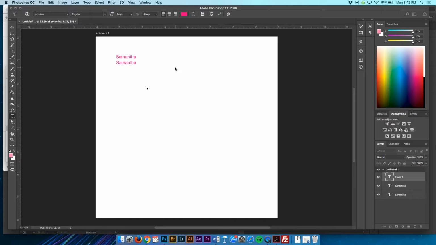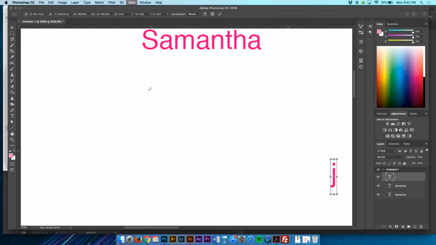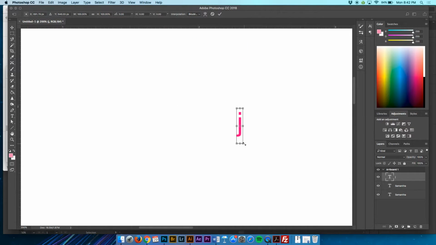So I'm going to put a letter down. Lowercase j, let's just go for that. And I'm going to go to our selection tool. And let's say I want my j to be bigger. What I can do is Command T, free transform. And you see this bounding box. I'm going to zoom in because my font is little. And I can scale it up.